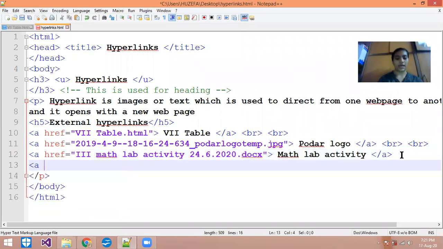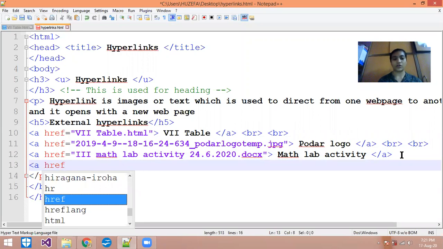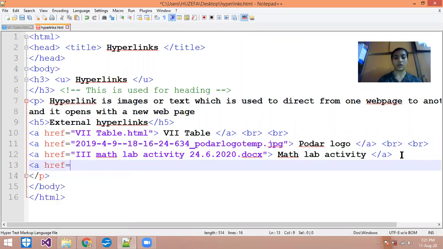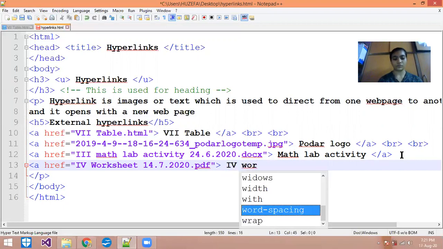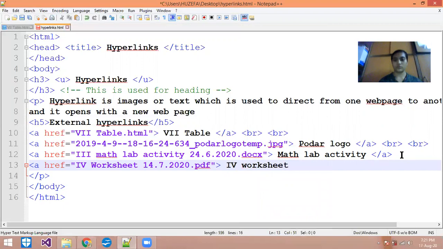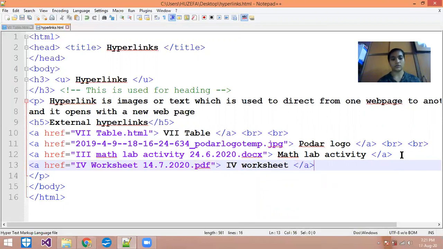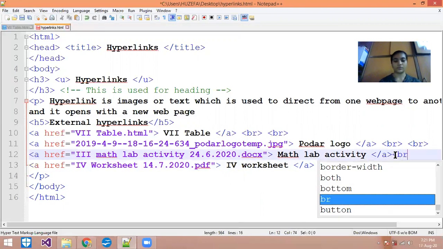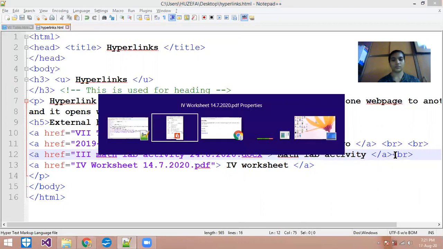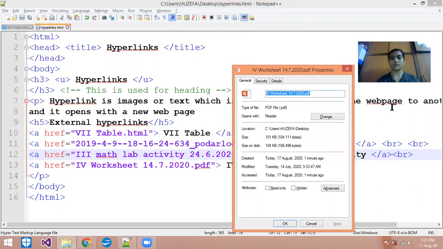Again, href. If you do not write it, the link will not be in front of you. It will not be displayed. Worksheet. Close the A link, save, and show you the output. I'm using the BR tag here.